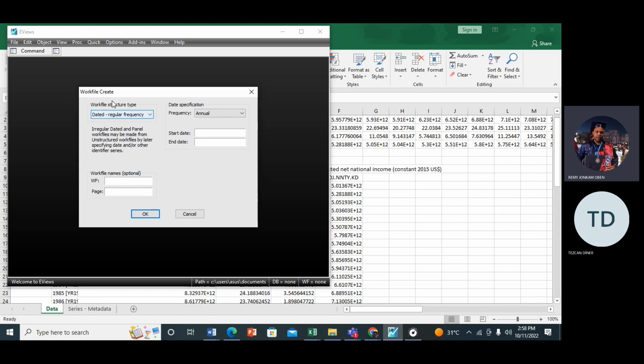So when you come here, work file structure, you see we have unstructured, undated, dated, regular frequency, balanced panel. For dated regular frequency, we mostly use this for time series data.